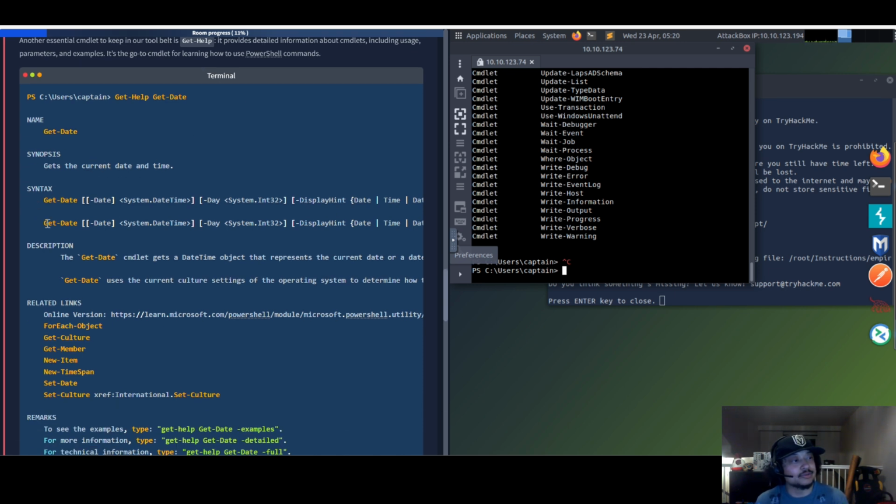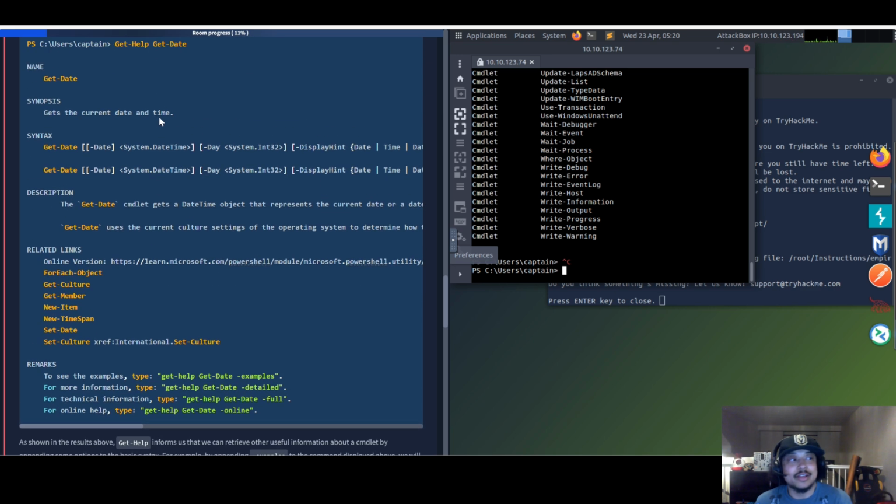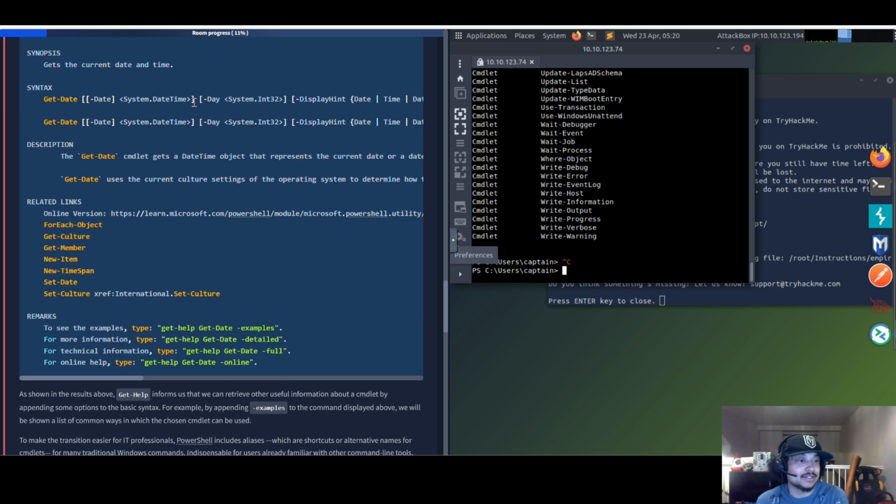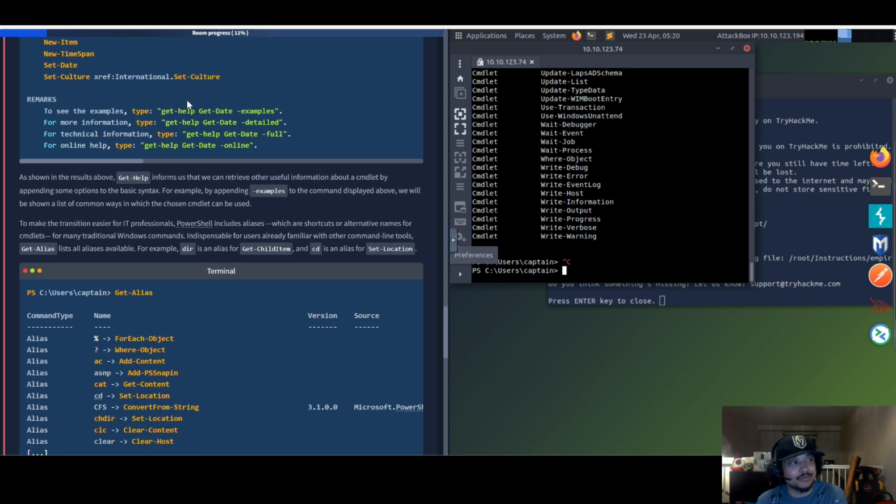It's its own little documentation for how to get around in PowerShell. So if you only get one thing from here, remember Get-Help and then whatever your commandlet is. That will get you very far because you'll be able to Google things. Hey, how do I do this in PowerShell? And they're going to give you full commands and everything.